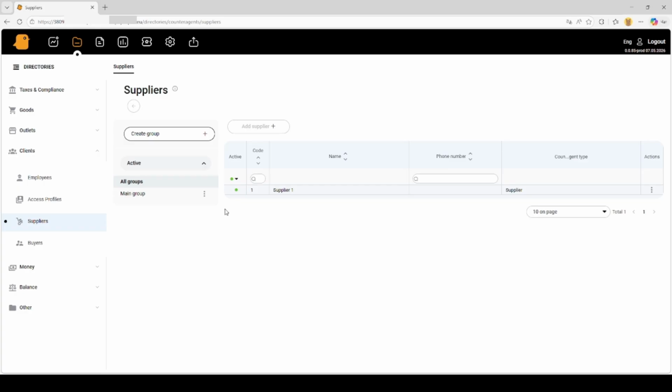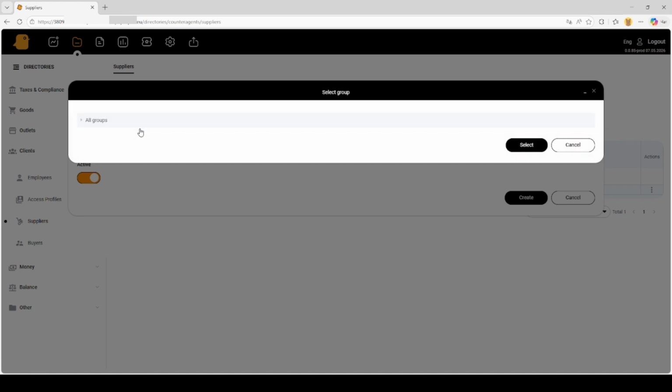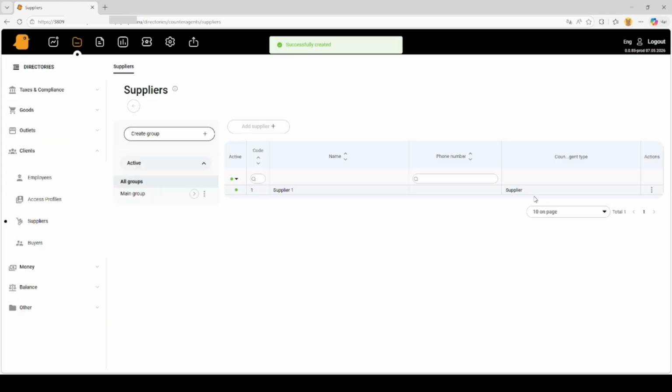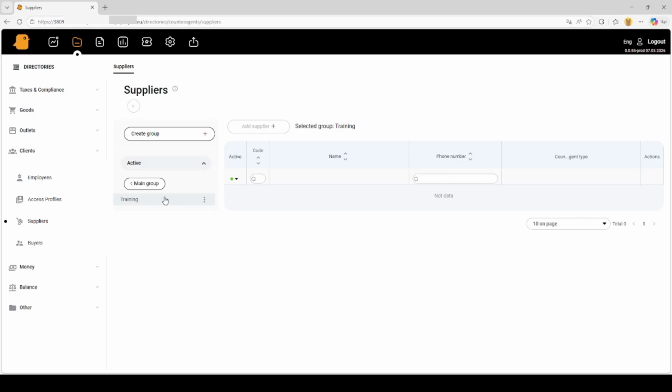Thanks to this, the cashier can select products both from the general list and from the list related to a specific supplier. In the suppliers directory, groups are implemented just as in other directories. To create a new supplier group, you need to press the Create Group Plus button, select the parent group, and enter a name. After that, press the Create button to save. After refreshing the page, the group will be displayed in the list of supplier groups.